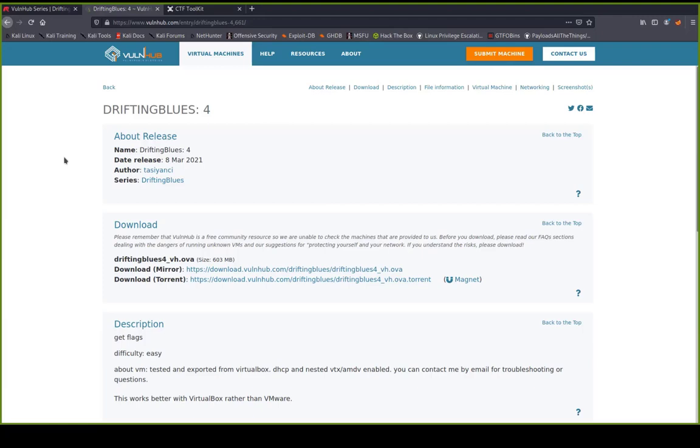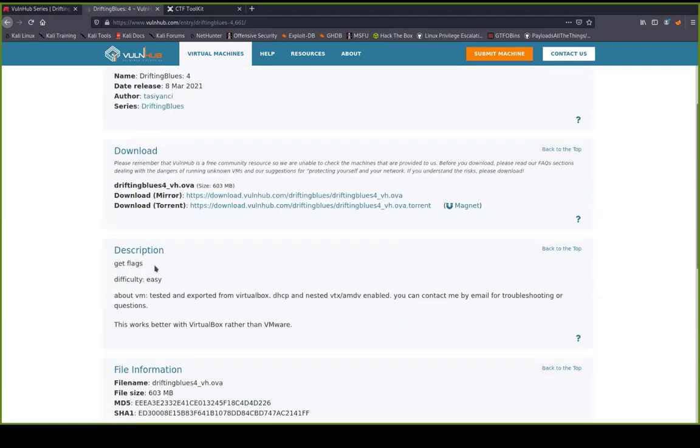Sometimes you're given a little bit of information. In this particular instance, it says description, get flags. That's pretty straight to the point. We don't really know how many, but we kind of do because I've done a few of these, and you'll start seeing patterns. Difficulty says easy. That's in the eye of the beholder. It could say easy, but it could be nearly impossible for you, and or vice versa. Maybe it says difficult, but maybe it's super easy for you. So I love the fact that they do put a difficulty on these, but at the same time, just be cautious, because again, easy to someone isn't easy to someone else.